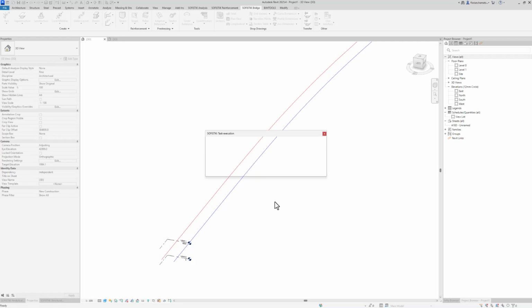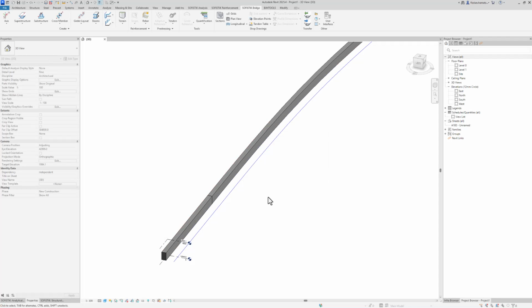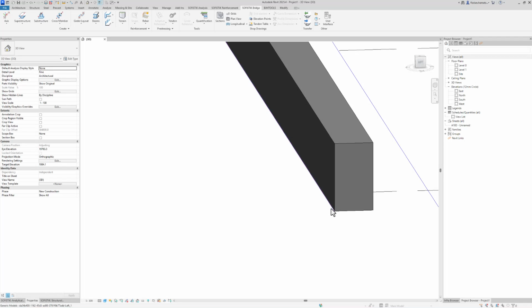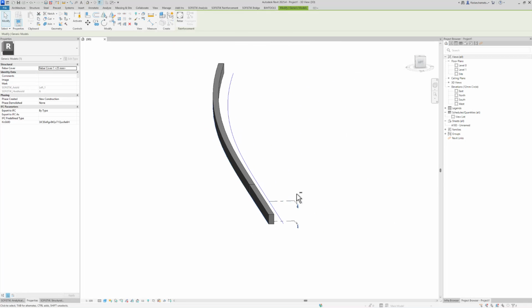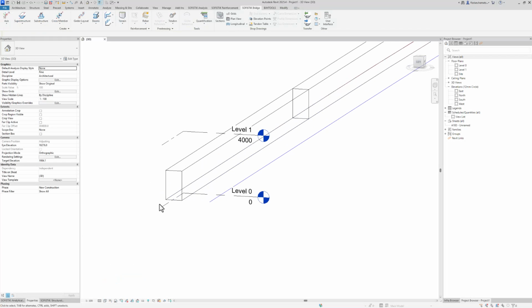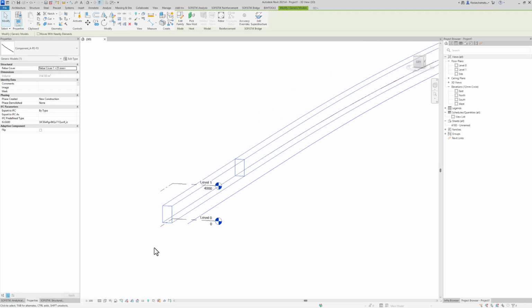By clicking OK, the program will now sweep this two-dimensional superstructure family along the axis. Here you can see that it is referencing the two-dimensional secondary axis that we created. You can see it more easily when you change the view type to wireframe. And here you can see the perfectly aligned rectangle.